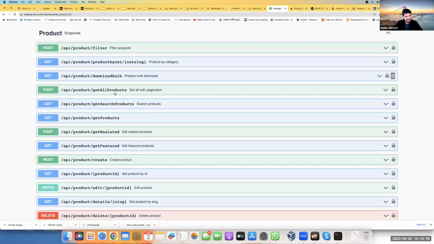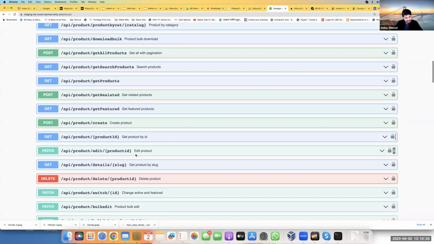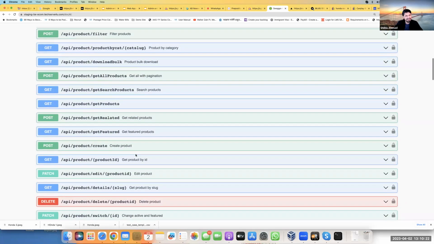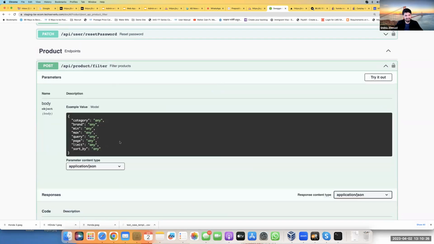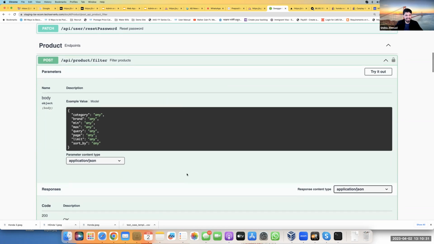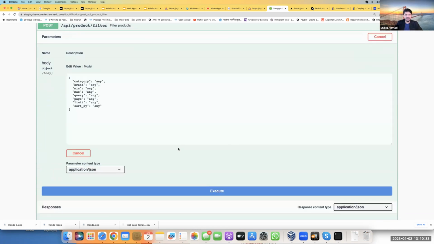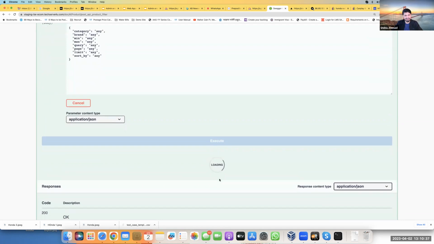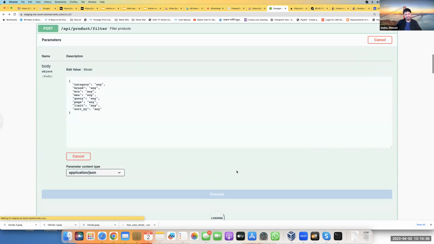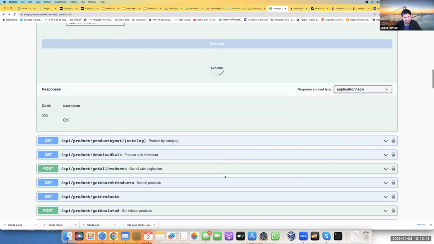Product, go by the filter. Let's go where the filter is. Here we go. So product by filter. I just leave everything as any. I do try it out. I just click execute. This is all the public API, by the way. Means that anybody can see it.